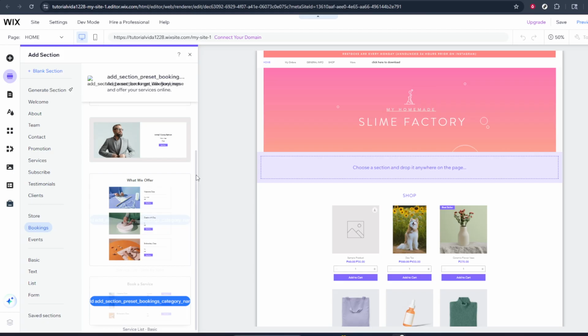When you're ready, select the booking layout you want to use. Clicking to select it will add that booking section to the blank page you created. From here, you can customize the design just like any other element in Wix. Adjust fonts, colors, spacing, and surrounding content to match your brand. Once you're happy with it, don't forget to save and publish your site so your new booking page goes live for your visitors.